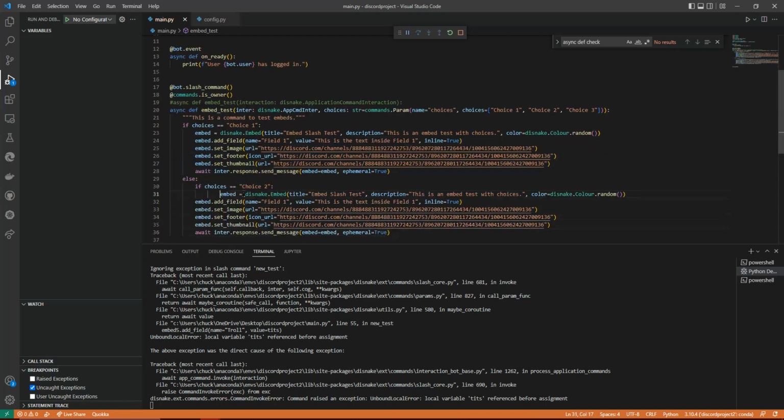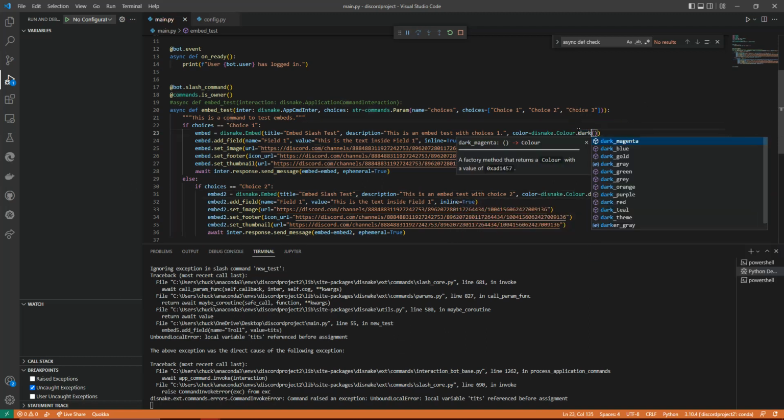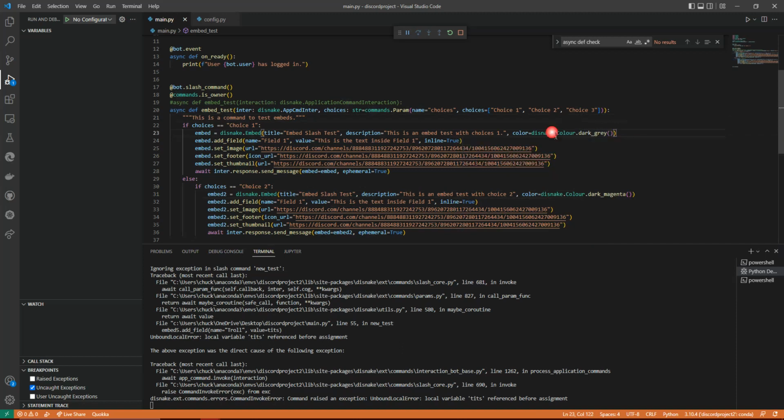We're going to do embed, but in this case, since we've already defined embed, we have to do embed 2. I'm going to put choice 2 here and then choice 1 here. And then this one's going to be dark magenta. This one will make it dark gray, just so we'll know the difference of the choices.